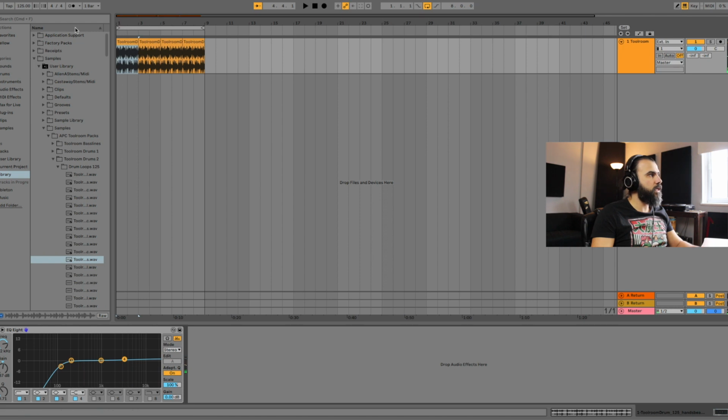Just basic EQing. So there's two ways of applying parallel compression. First of all, what is parallel compression? Parallel compression is when you're blending the raw signal with a highly compressed signal. Like that, you get the punch of the high level compression, and at the same time, you get the looseness, the swing, the natural vibe of the performance itself. So mixing them together, which is why it's called parallel, allows you to get the best of both worlds, right?